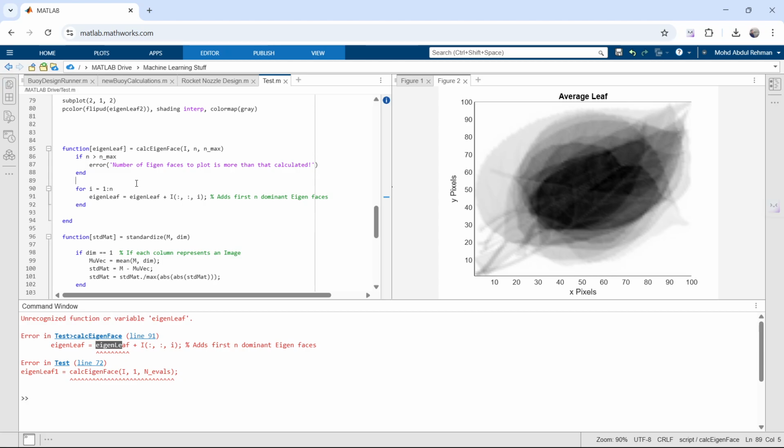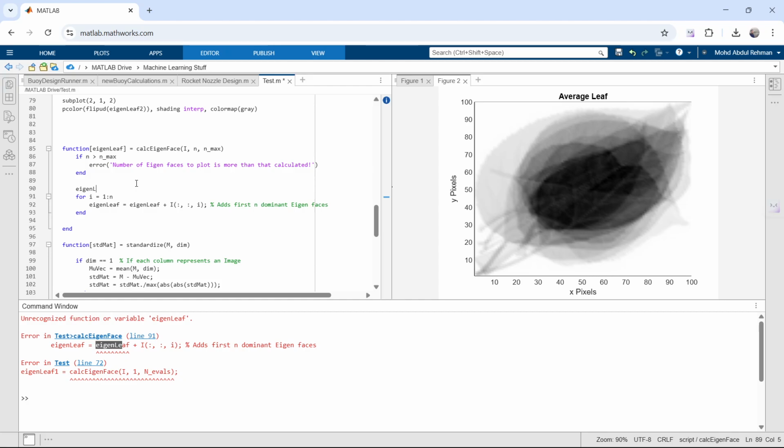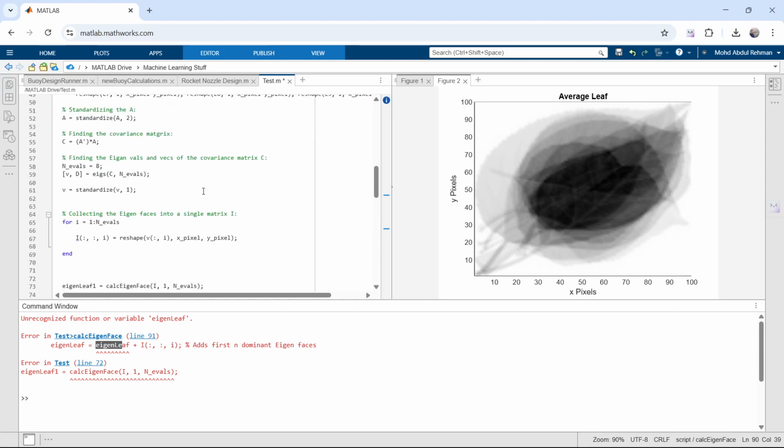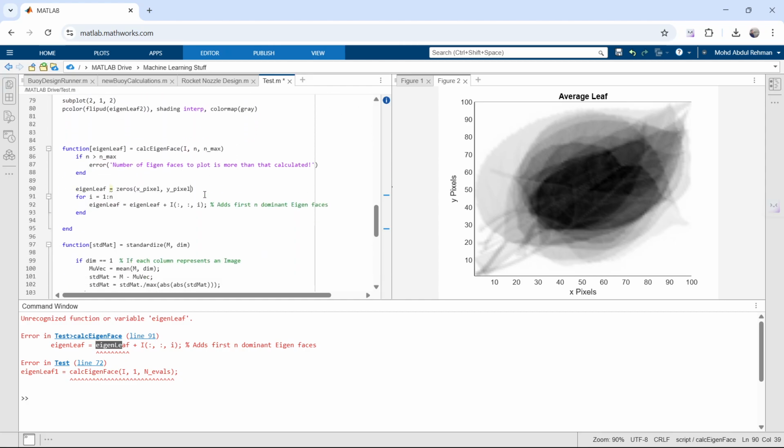So let's define eigenleaf as a null matrix, zeros of x pixel, comma y pixel. Okay, so we'll close the figures first.